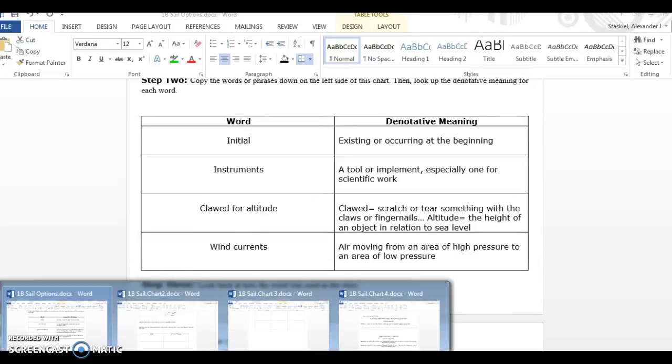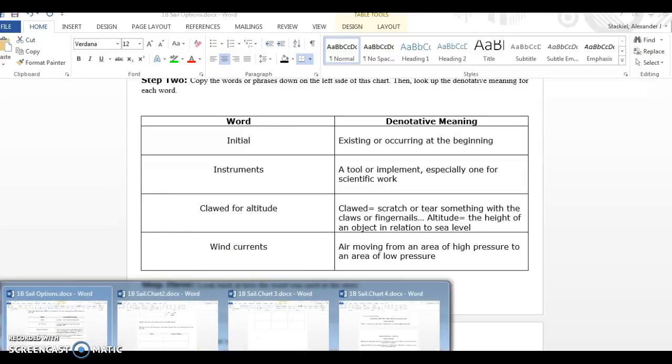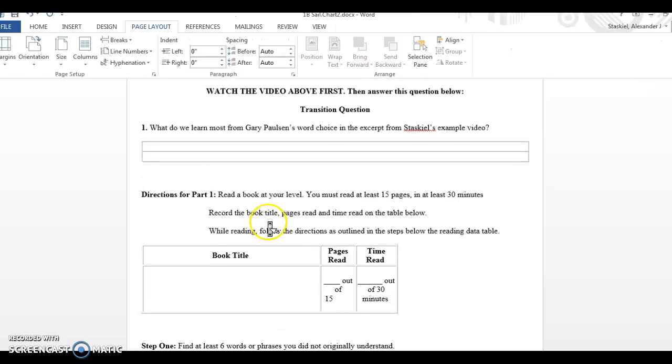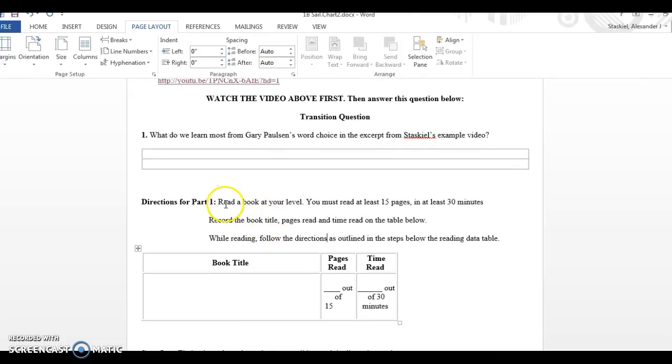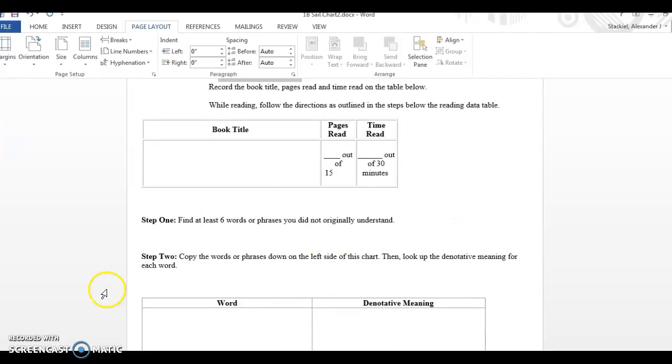Remember, on yours, you're going to do it with your own book. That's the most important thing. Not with Hatchet, with your own book. You're going to read at least 15 pages in at least 30 minutes, and then while reading, follow these directions. That's it.